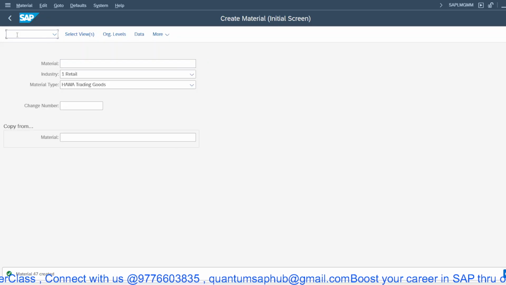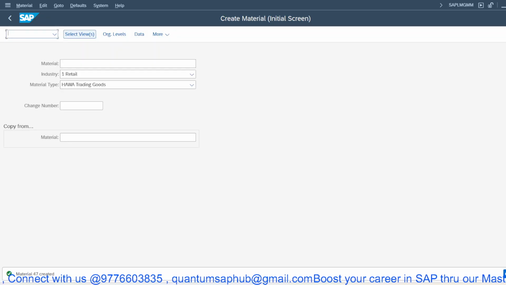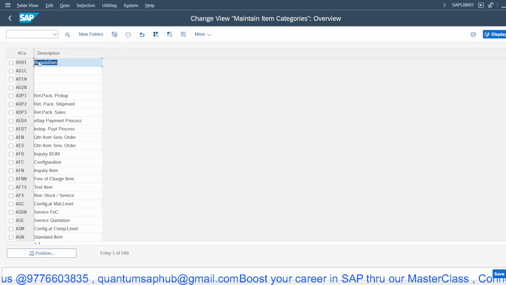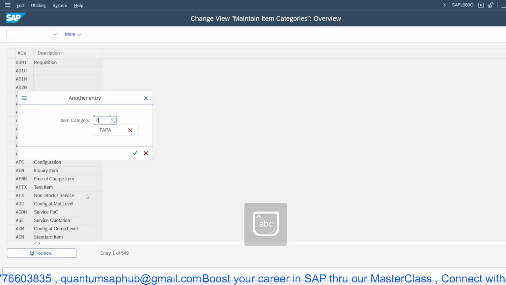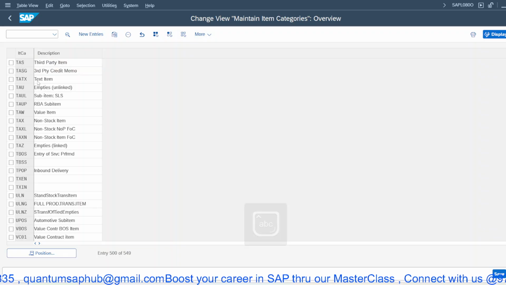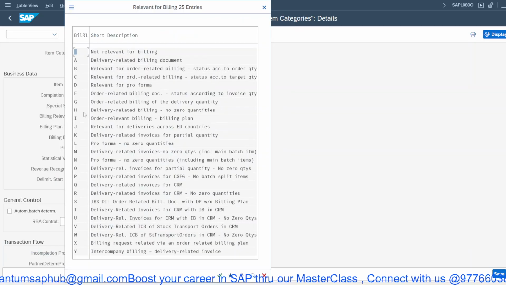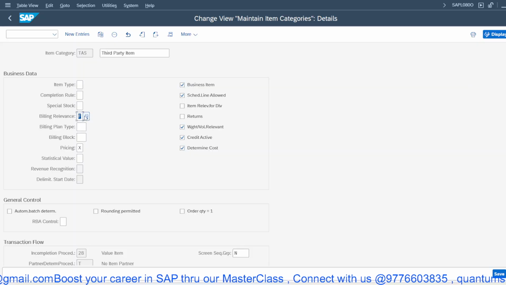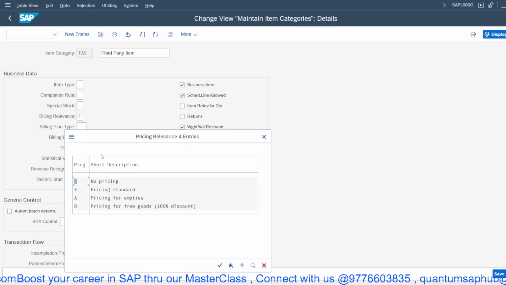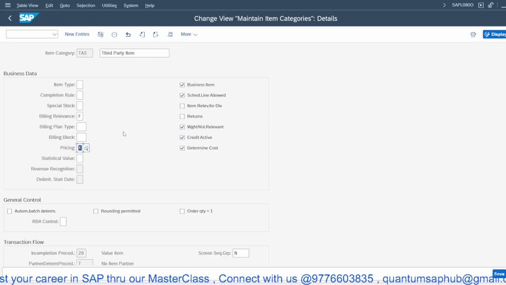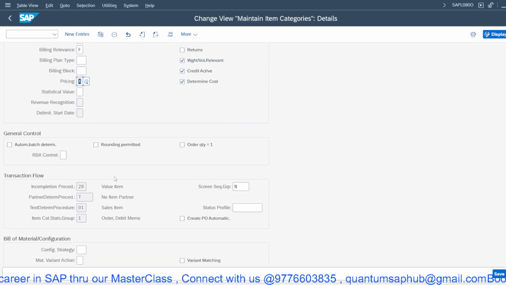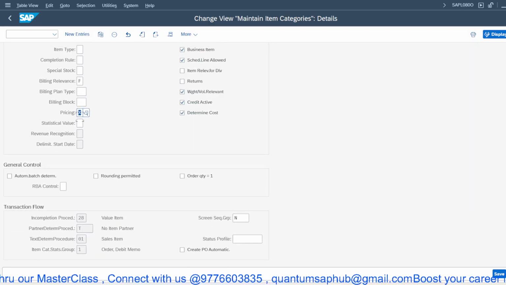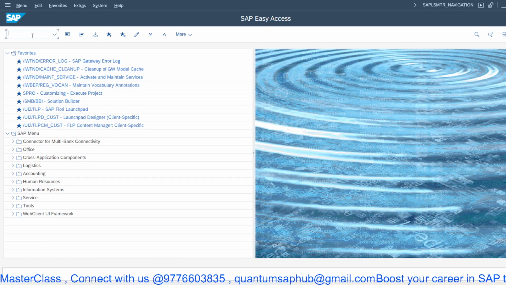47 is created. So now we will go for VOV7. Here the third party item category is TAS. How it controls. Your billing relevance is F, that is order related billing, but it is according to invoice quantity. So until unless MIRO is done, you cannot bill to the customer. Pricing relevance, it should be standard. And it is credit active for this customer checking, credit control. So it is all set.